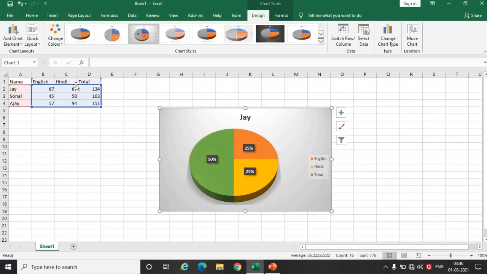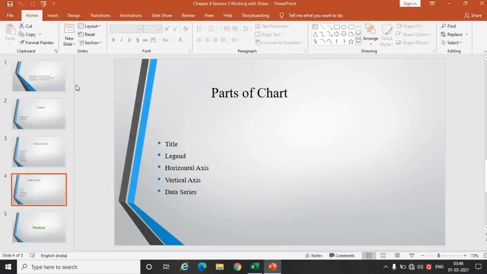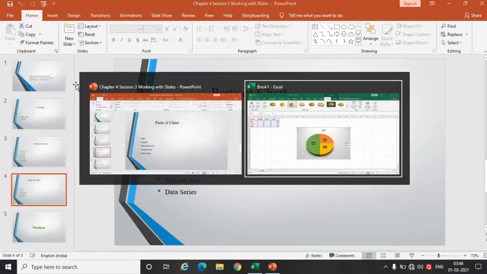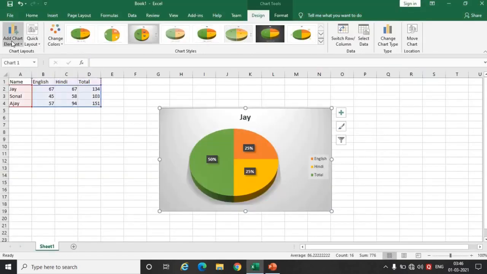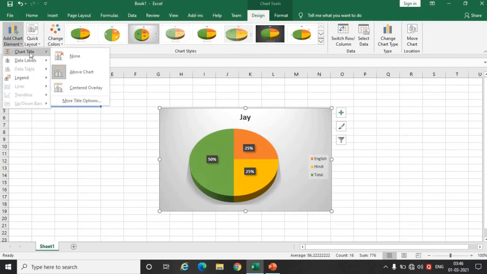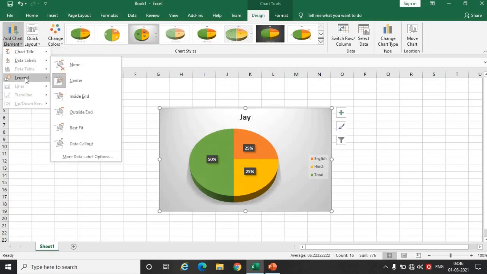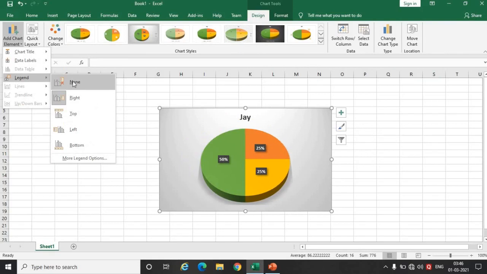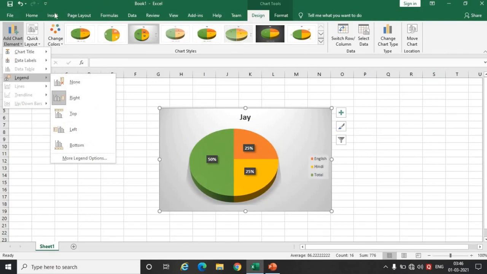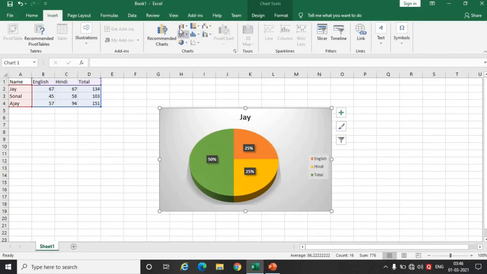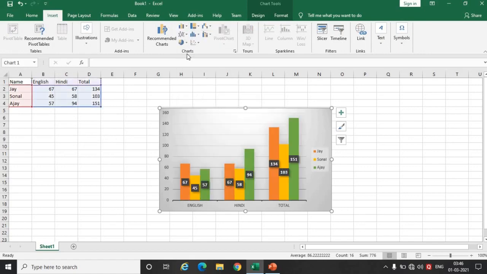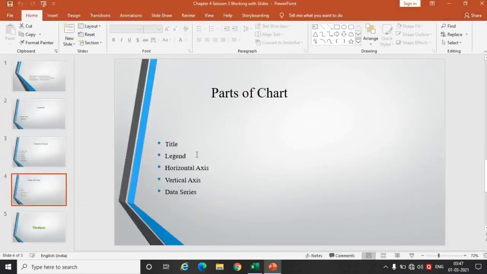Then here, as I told you, there are 5 parts of a chart. This one is a pie. We will change this chart to some other chart. Like here I will go to Insert and select a column chart. Now see, there are total marks here: English, Hindi, and total. So here you might see that the first point is the title.